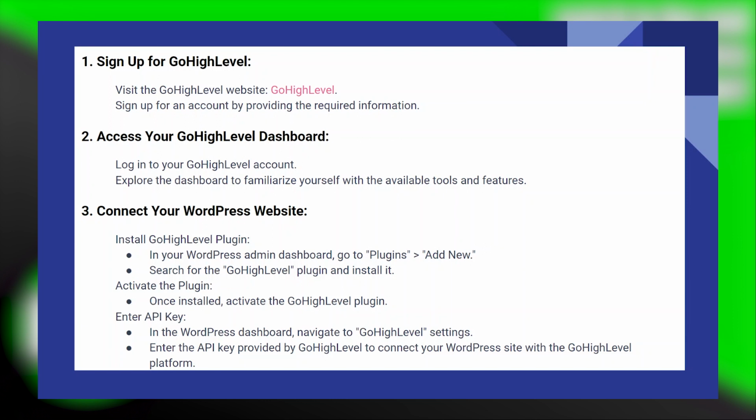Next, sign up for an account by providing the required information. Then, log in to your Gohighlevel account. Explore the dashboard to familiarize yourself with the available tools and features.